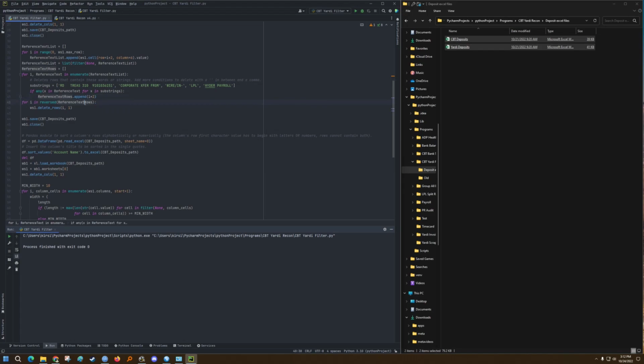it goes ahead and appends it into which row it is, because I use enumerate to figure out the index of each of the reference text, which index the reference text element is, and I go ahead and just add that index into this other list called reference text rows.